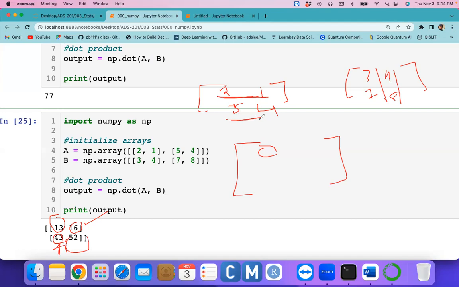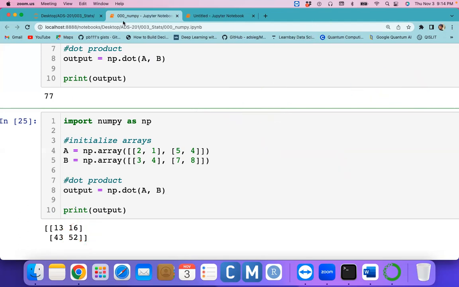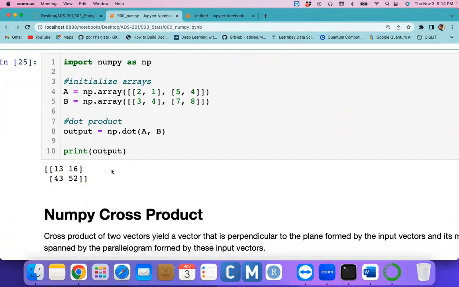Now I want to generate the fourth element. Then what we can do, you just go through this particular row and this particular column. 5 into 4 is 20, and 4 into 8 is 32. So 20 plus 32, it's 52, right? That's it. So this is the dot matrix.